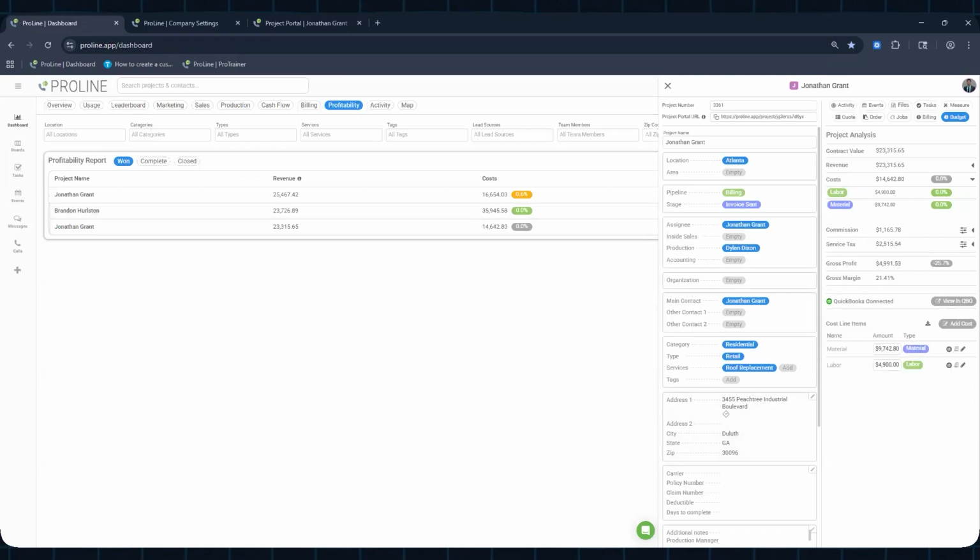So yeah, guys, that is looking into the features that we have in the jobs tab, billing tab, and budget. Let me see if we have any more questions.